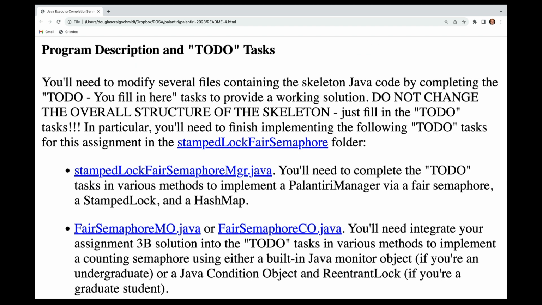You'll need to modify several files containing the skeleton Java code by completing the to-do "fill in here" tasks to provide a working solution. Do not change the overall structure of the skeleton, just fill in the to-do tasks. In particular, you need to finish implementing the following to-do tasks for this assignment in the StampedLockFairSemaphore folder. You'll first need to complete the to-do tasks in various methods in the StampedLockFairSemaphoreManager.java file to implement a Palantiri Manager via a fair semaphore, a StampedLock, and a HashMap.